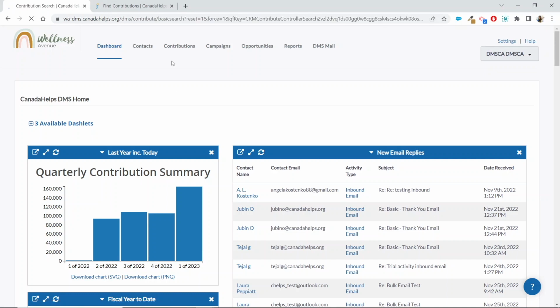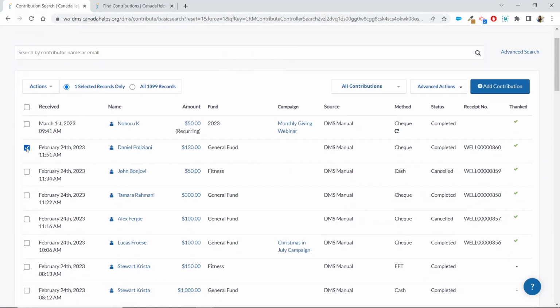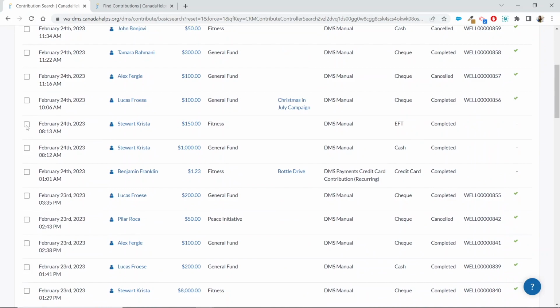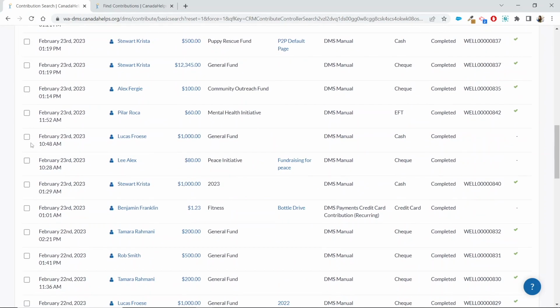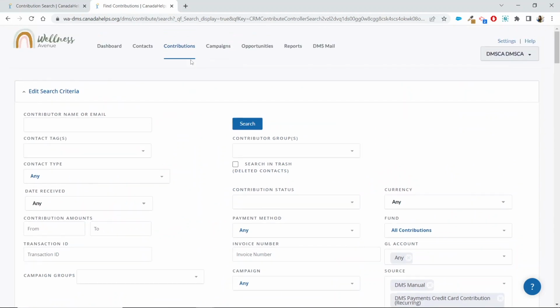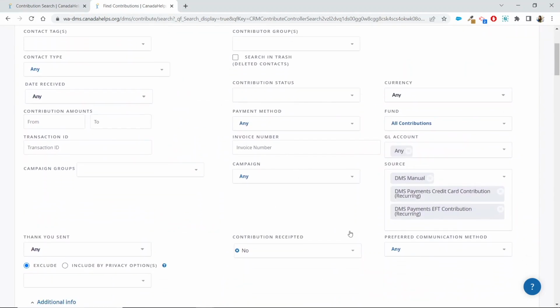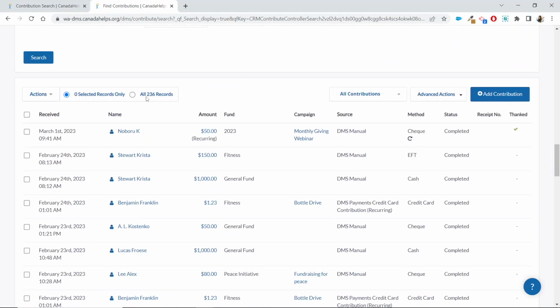Here, from your contributions list, choose as many contributions as you need to tax receipt. If you recall from our Getting Started webinar, you can also use your advanced search for contributions to filter for any offline or non-CanadaHelps contributions that have not already been tax receipted. Once I have my search results, I can select all or a few of these contributions and click on the Actions menu to decide how I'd like to issue these bulk tax receipts.